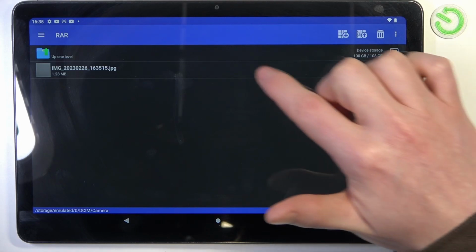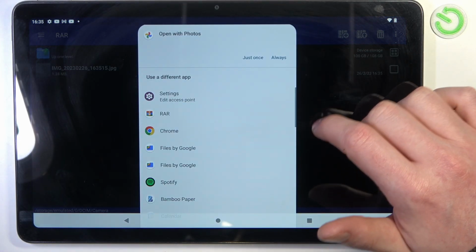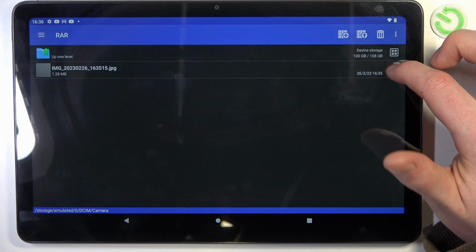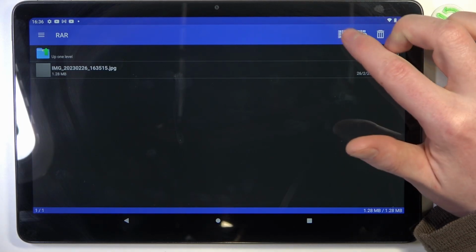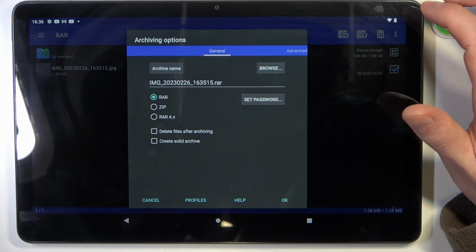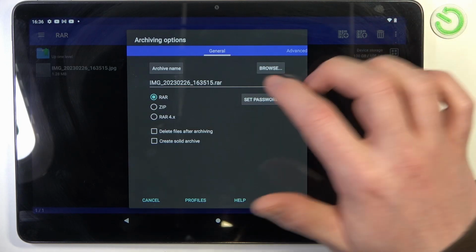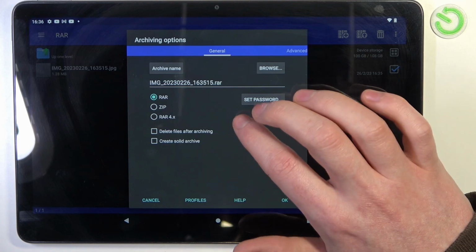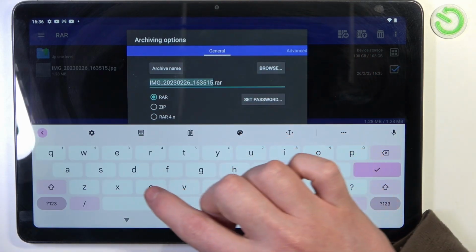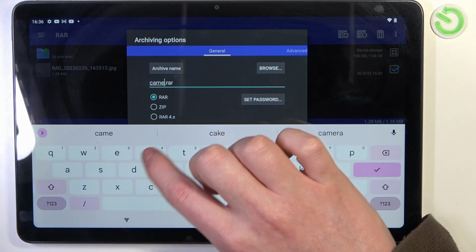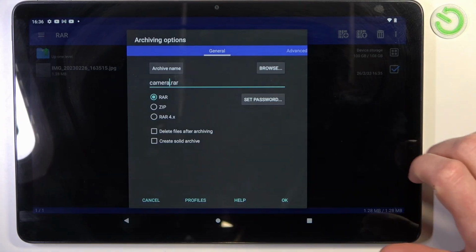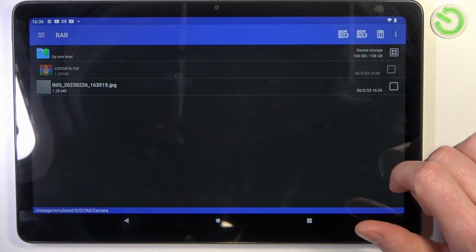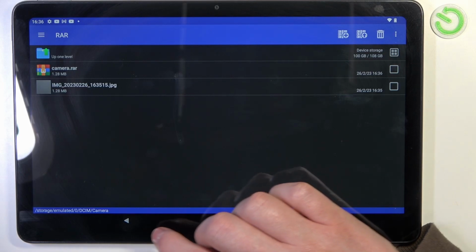So here it is. Select the file, and it's right here, okay. Select your file and then click on the plus button. You'll enter archiving options. If you want, you can customize it, but it's also fine to leave it as default, so I'm just gonna go with a different name. Then click on OK when you're ready and your files should be packed.